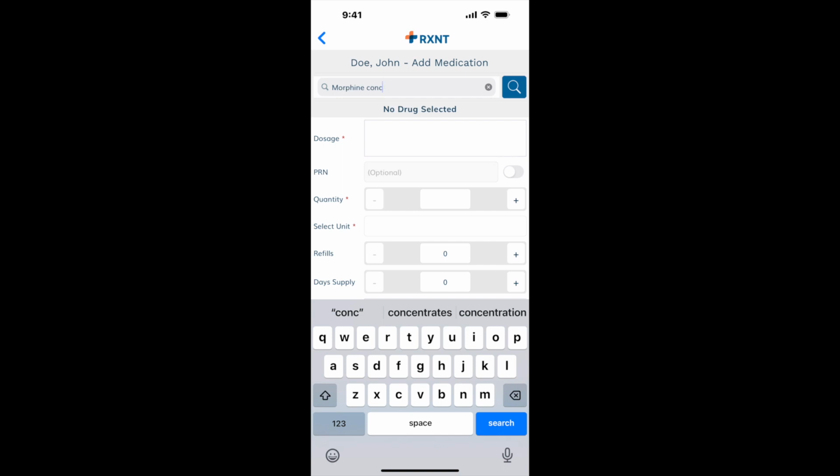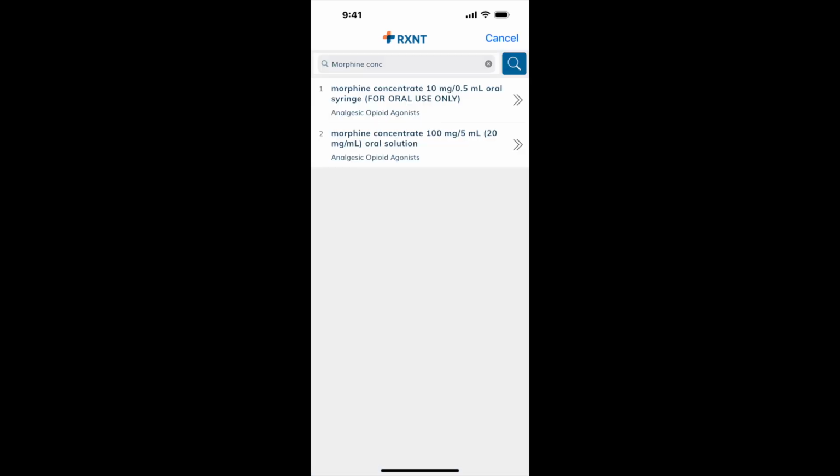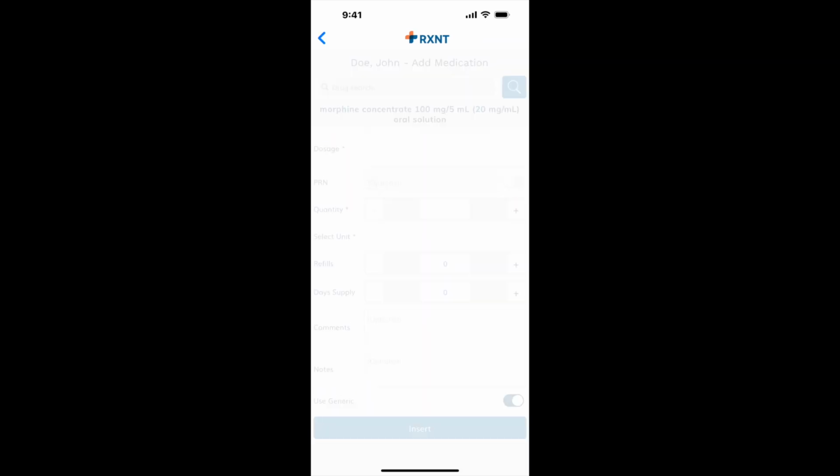I'm trying to limit the number of options that are going to come up. So I've typed that in there. I hit search. So I get two options, morphine concentrate. The number one is some type of an oral syringe. And the number two is your standard Roxanol, morphine concentrate, 100 milligrams per 5. I'm going to choose the number two drug.